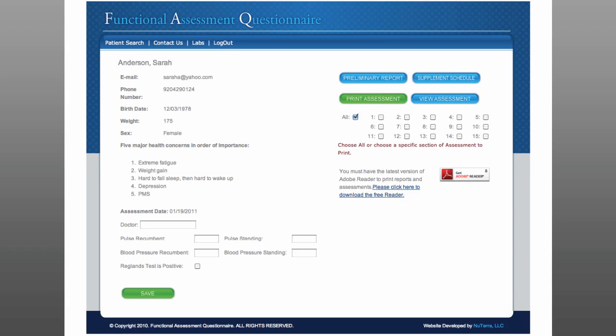Here we have Sarah Anderson, and these are her top 5 concerns. And if you click on the right-hand side there, you see the 4 buttons. There's the preliminary report, and that is the one that you will click on to see the results of their FAQ. Now, there's also view assessment. That would be a button you would click on if you wanted to see their answer to every single question. Like you saw earlier what the sections looked like.